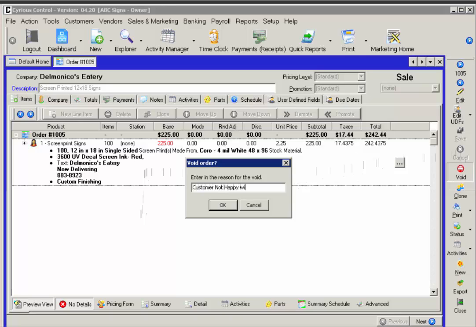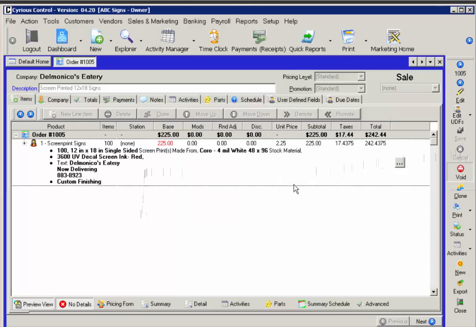And you want to type something meaningful because it is going to log this and it's going to become part of the history of the order as well as the customer's file. At this point, you may notice that it's changed this order to a status of voided.